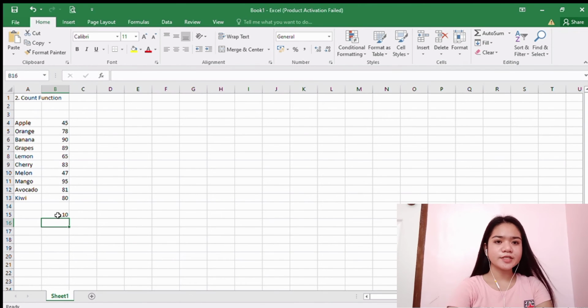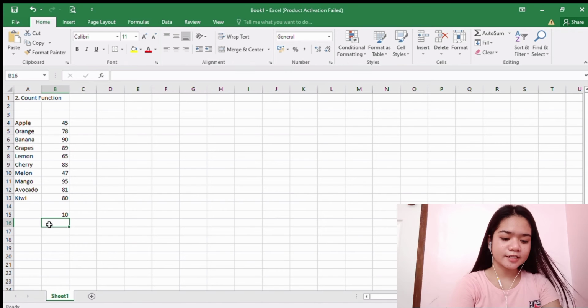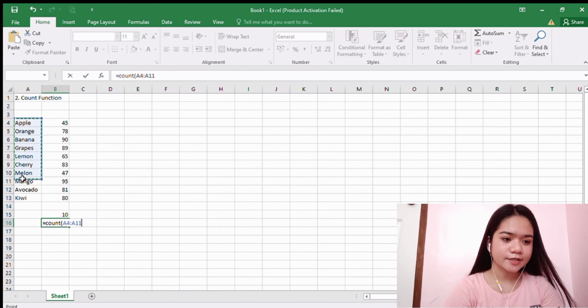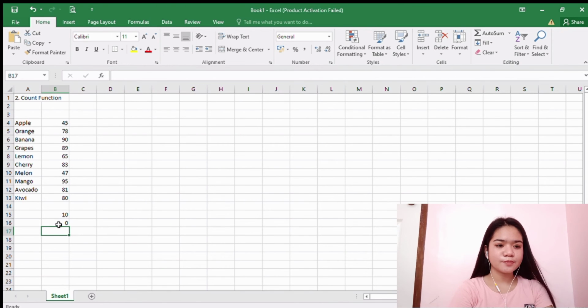But what if let's try to count the data without numbers. So let's add also an equal sign and then type count, put a parenthesis, and then highlight or select all the data, and then the parenthesis, and you get 0 because the count function is not applicable to data or cells that do not contain numbers.